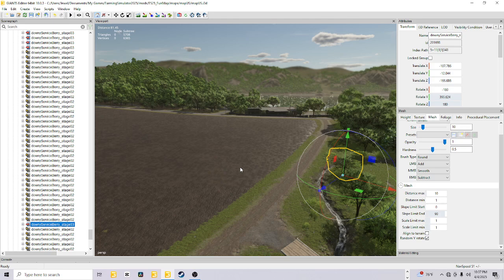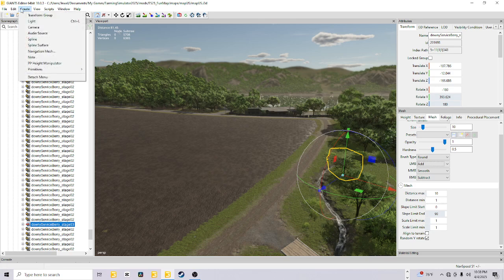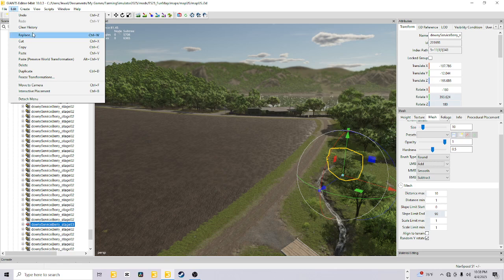Today we're going to do a tutorial on how to use the replace option, and I'm not talking about the replace option over here in this little brush type area. I'm talking about the one over here. Let's get over to it. Where's it at? In the edit section, and then you would click replace.